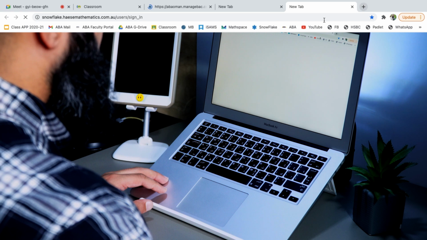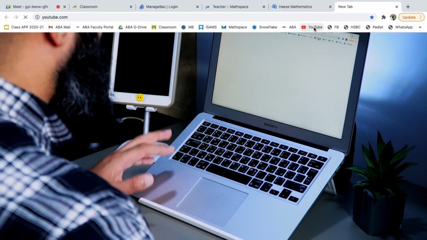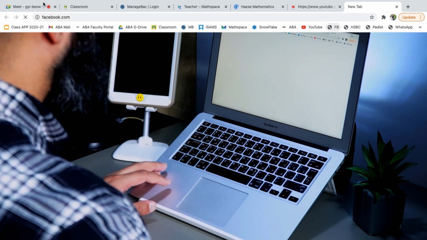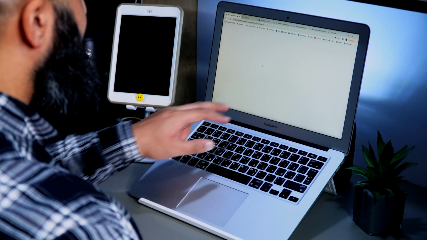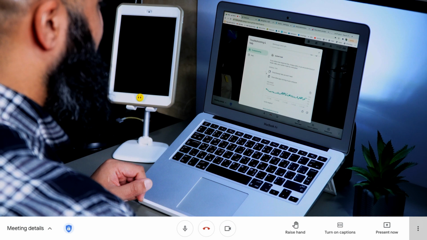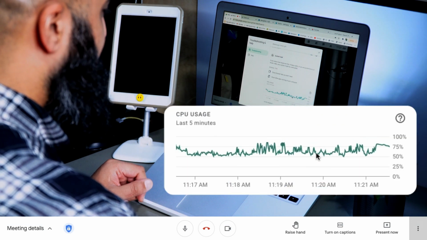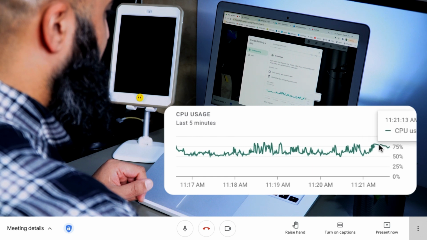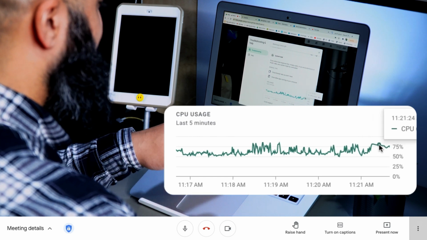You're going to see that the system's going to start slowing down incredibly. Let me just throw up some of these. Let's go back to Google Meet and I'll show you the system. It's going to probably have a spike here. Okay, so we've gone up to the 80s now.